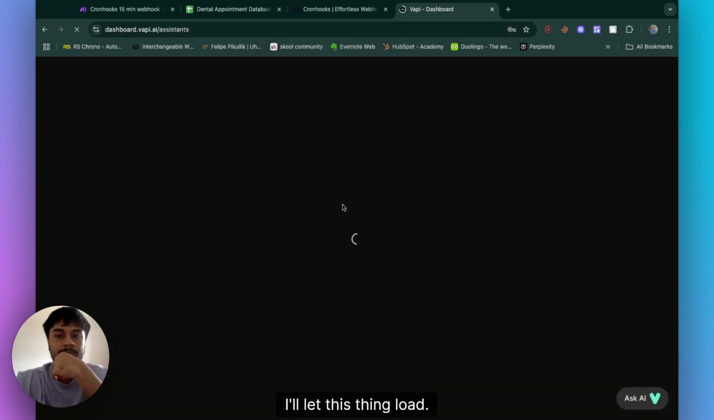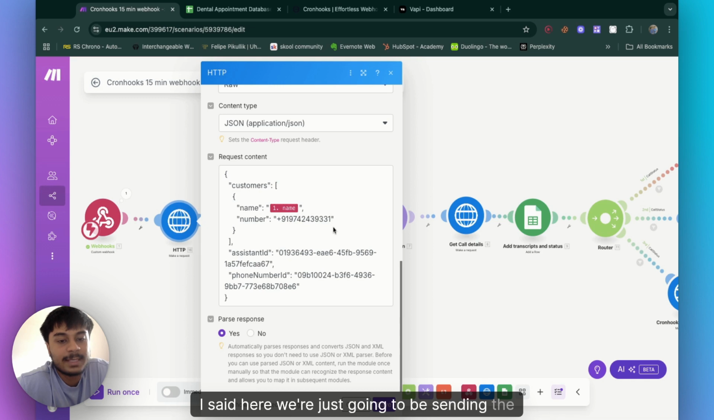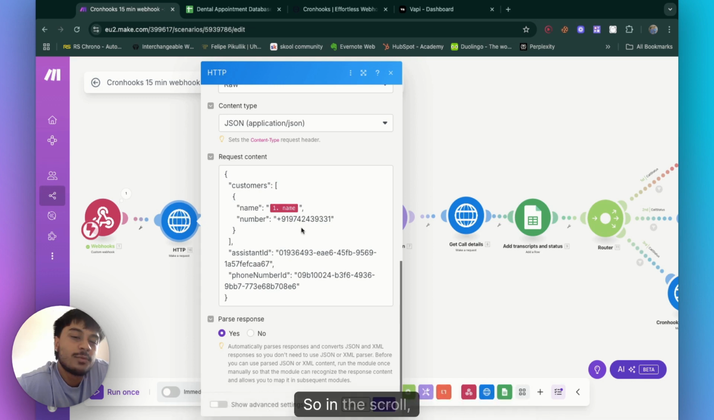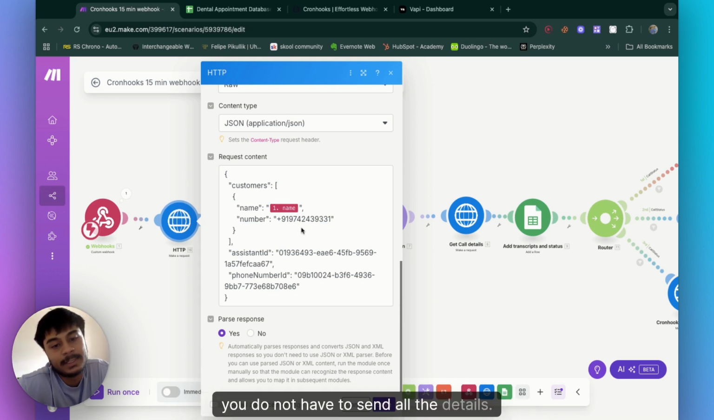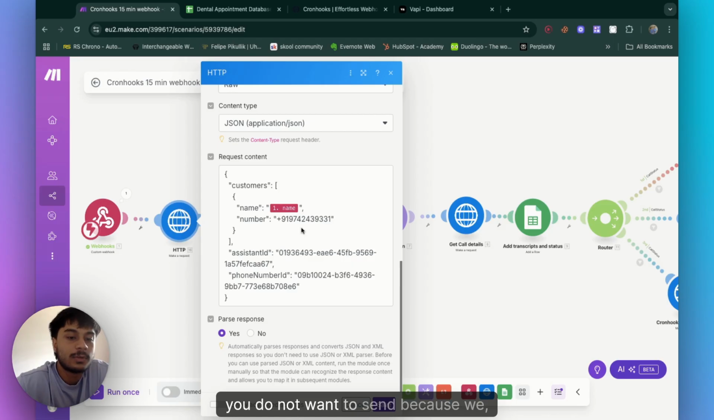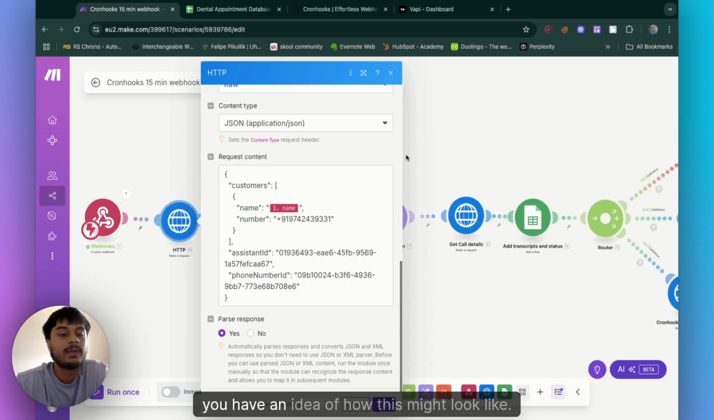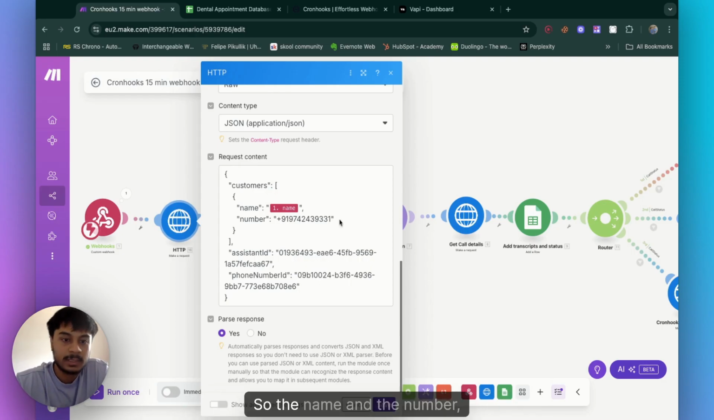Now let this thing load. Yeah, as I said, here we're just going to be sending the name and phone number. You do not have to send all the details. You can just send the name, or just the number. I'm only doing it here for your reference, so that you have an idea of how this might look. So the name and the number, the assistant ID, and the phone number ID.